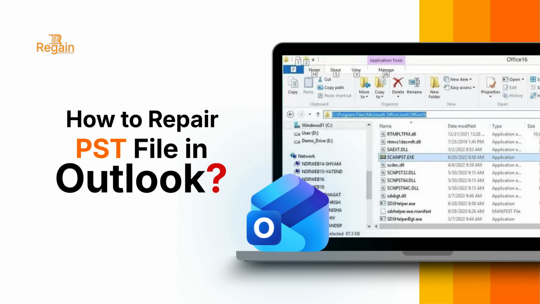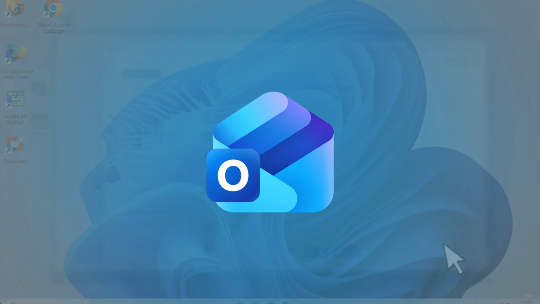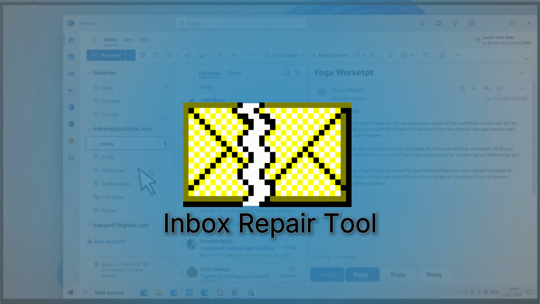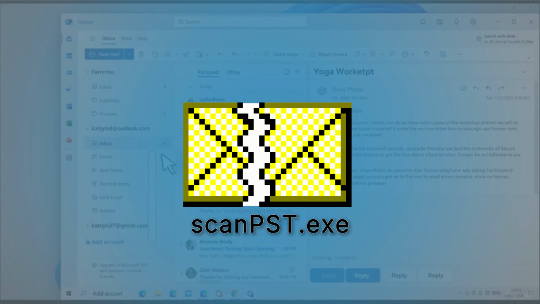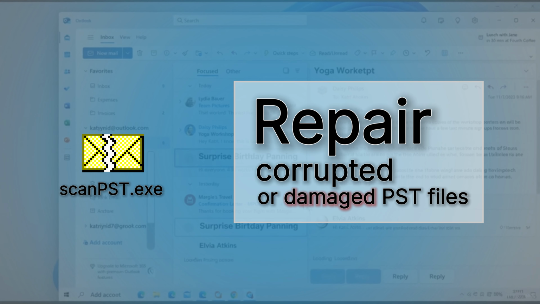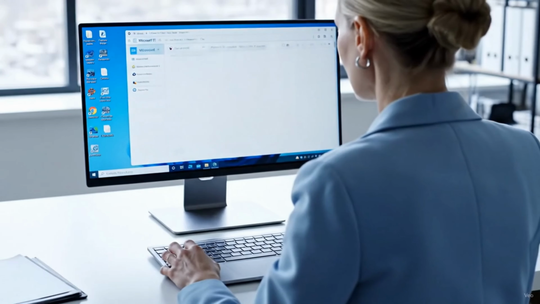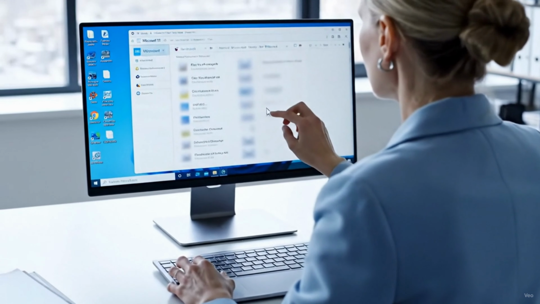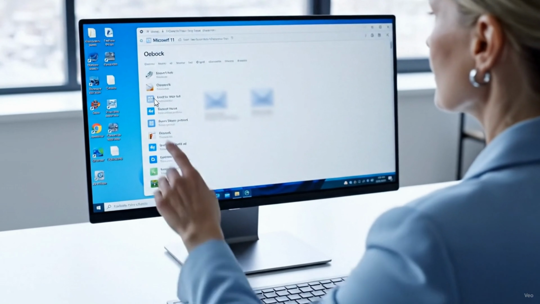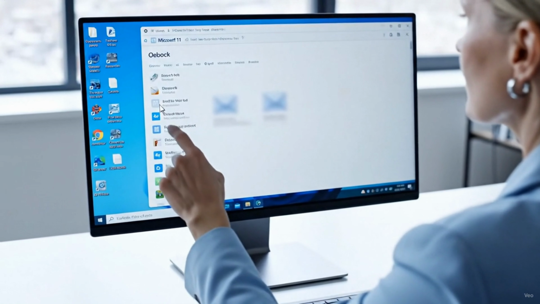How to repair PST file in Outlook. Microsoft Outlook includes a built-in utility known as the Inbox Repair Tool, also called ScanPST.exe, designed to help you repair corrupted or damaged PST files. In this video, I'll guide you step by step on how to locate this tool and use it to repair your PST files quickly and effectively.